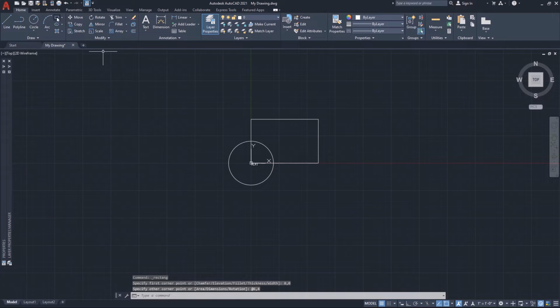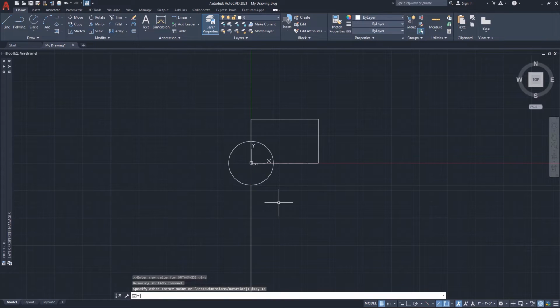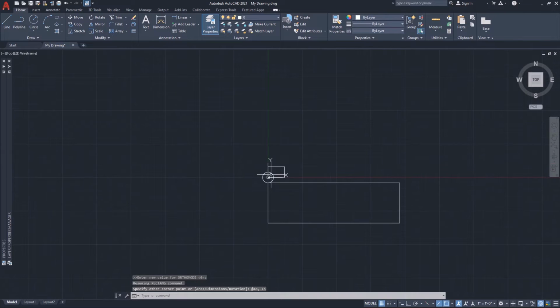Re-enter the Rectangle command, and at the command line prompt to specify the first corner, choose the bottom or 6 o'clock position of the circle as the first corner point. At the next command line prompt to specify the opposite corner, type the @ symbol and the relative unit distance 48, -15 and press the Enter key.